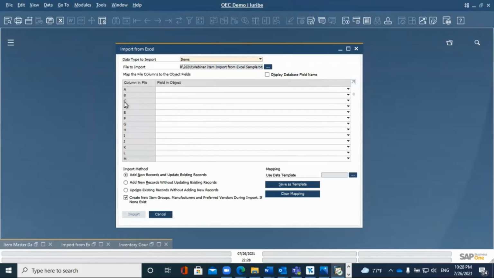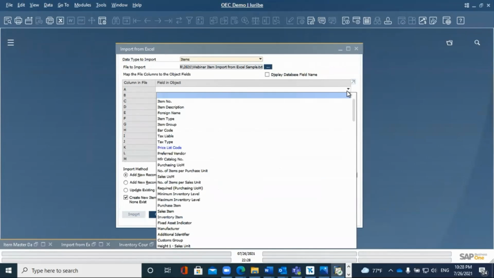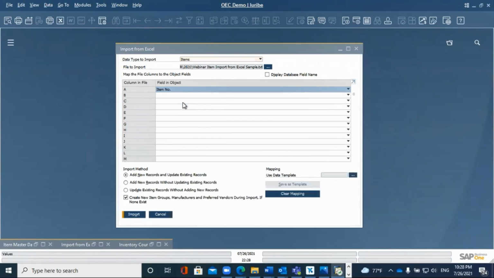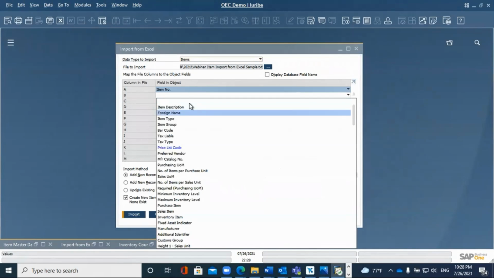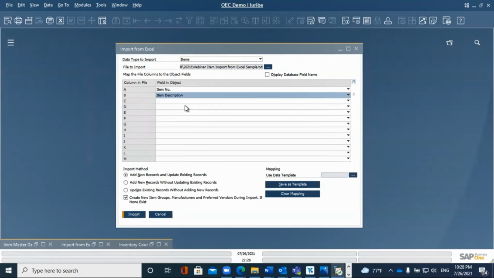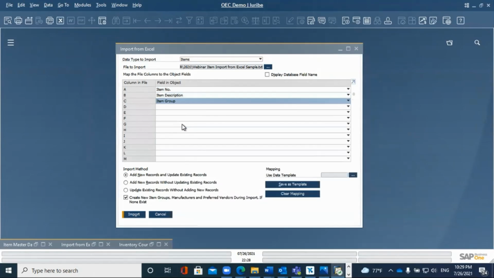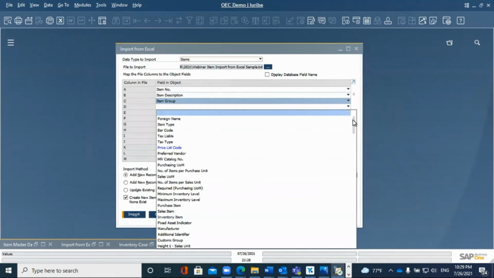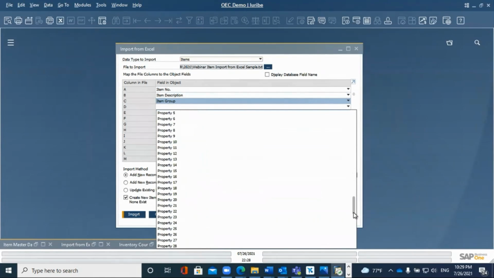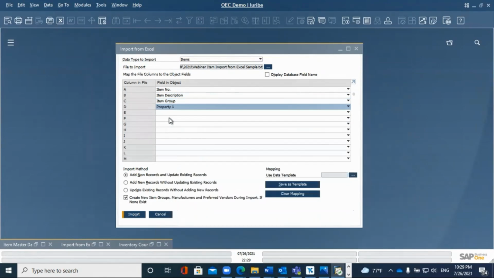By seeing this, you may already guess correctly that whatever I have in column A needs to match the field object that I'm going to map in here. So we had our item number in column A. In column B, we had our item description. In column C, we had an item group. In column D, we had our property number 1. So we scroll down and look for the properties. Look at all the fields that you can use to upload or update information.